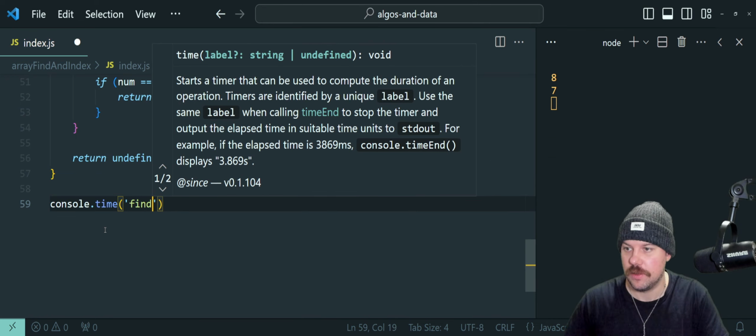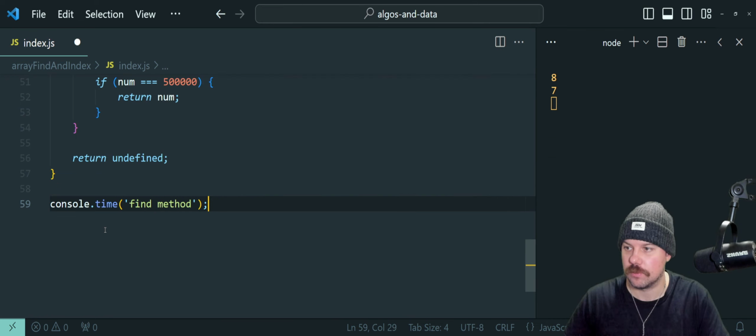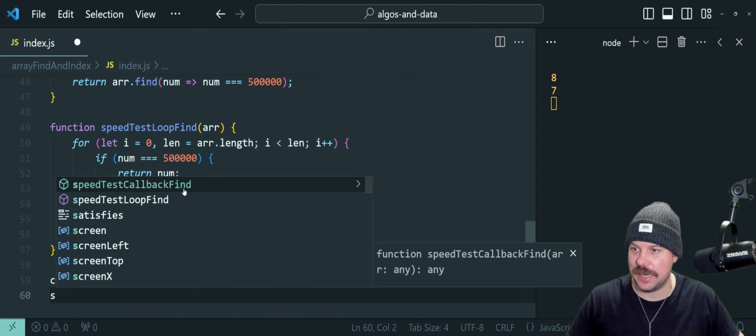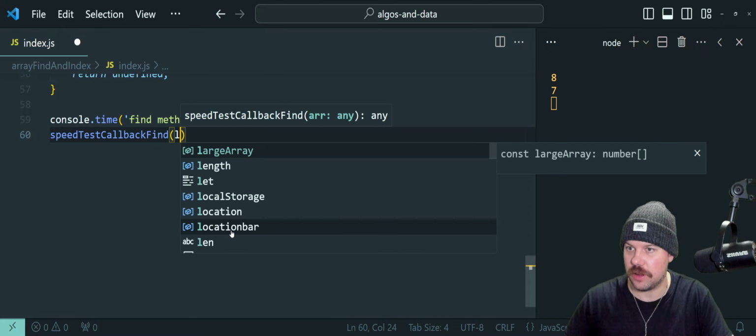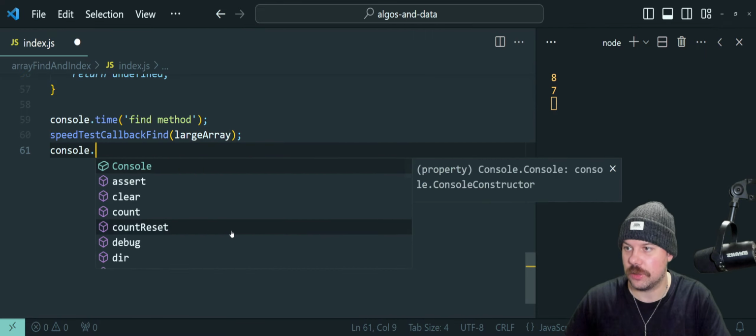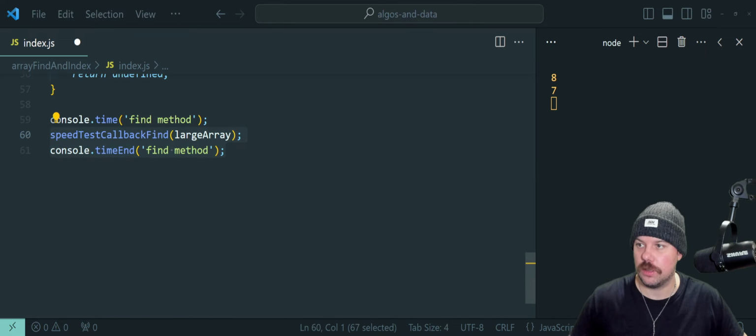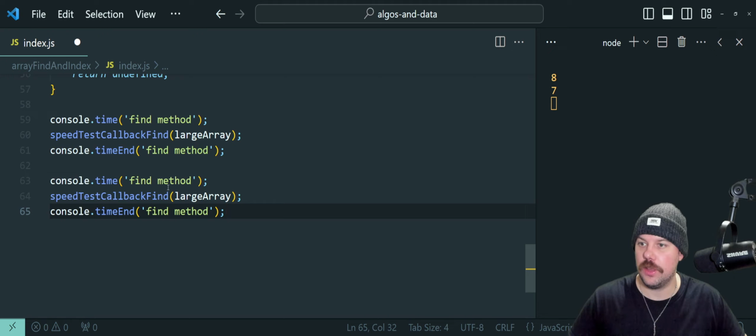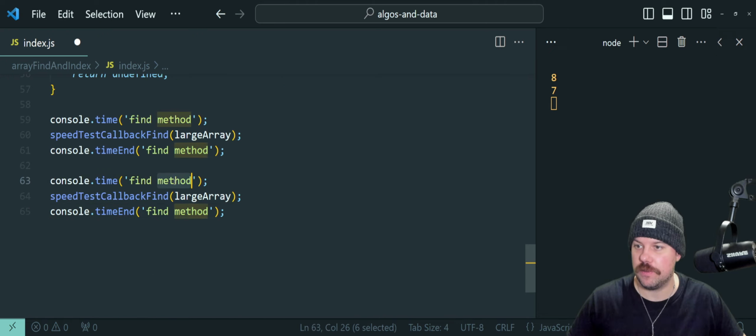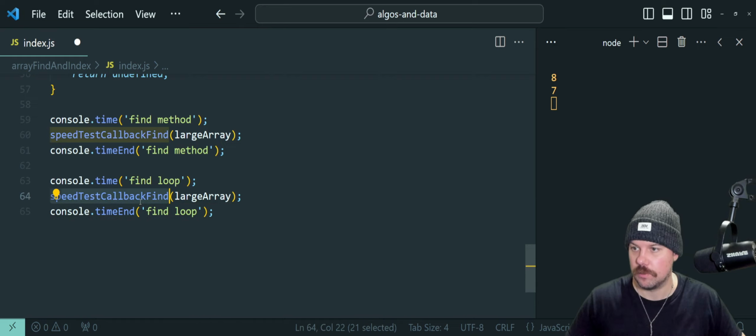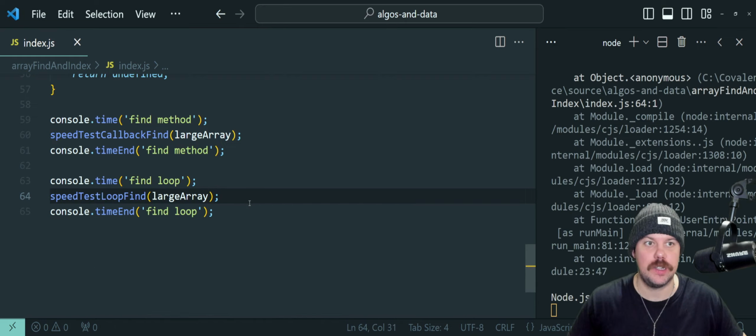console.time find method. Then we're going to run our speed test callback find with our large array. console.timeEnd of the find method. I should have just copied and pasted it. So here we go. Then we're going to do one for the other one, which will be the find loop, speed test loop find. Save.